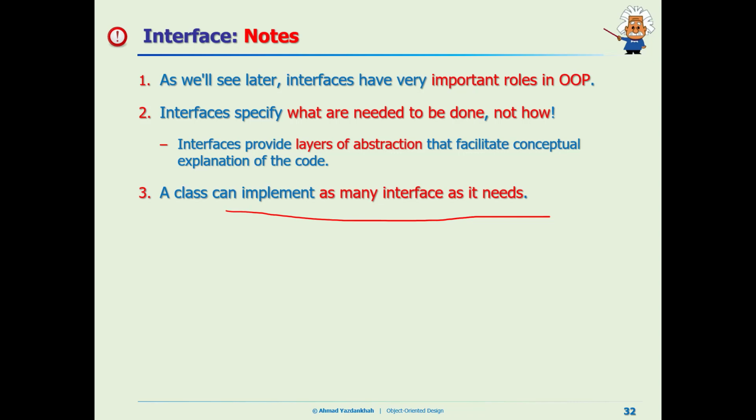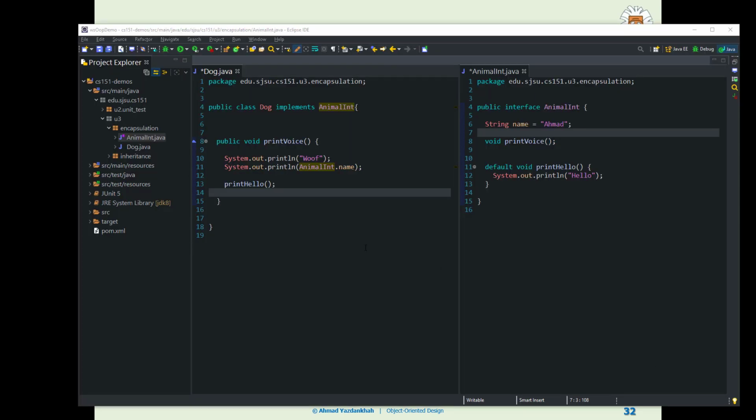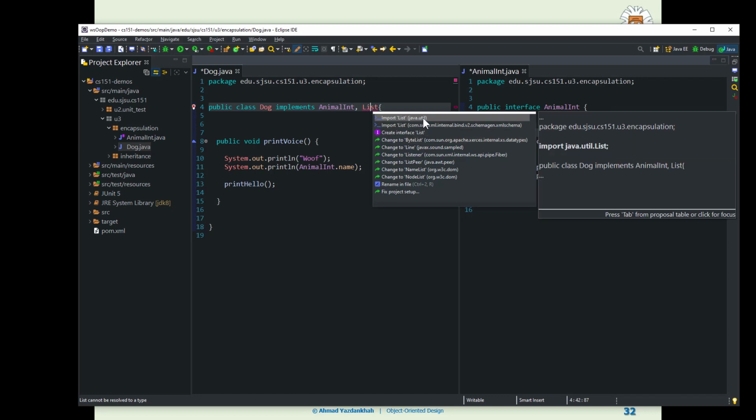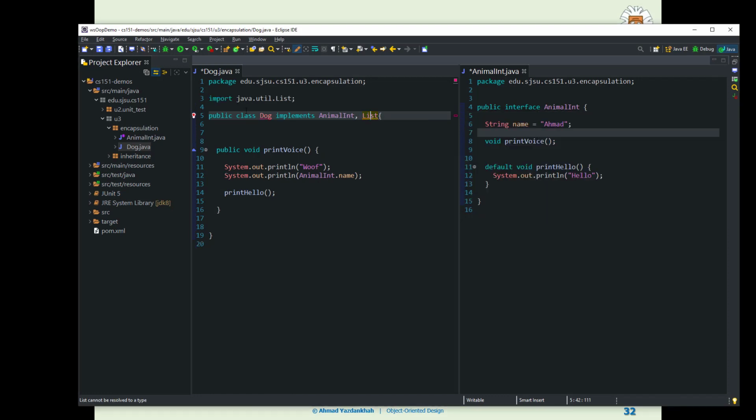Another thing is you can implement as many interfaces as are required. Let me bring up my example. Here we just implemented from the animal int, but you can implement other interfaces as well. For example, from the Java List, and of course, we would need to import that here. And you can continue and implement from other things, as many as you need.